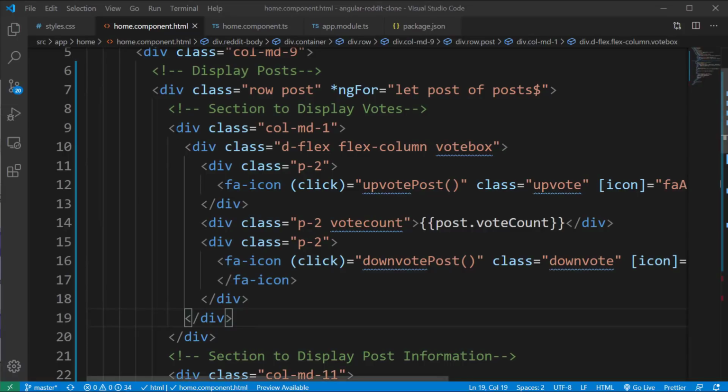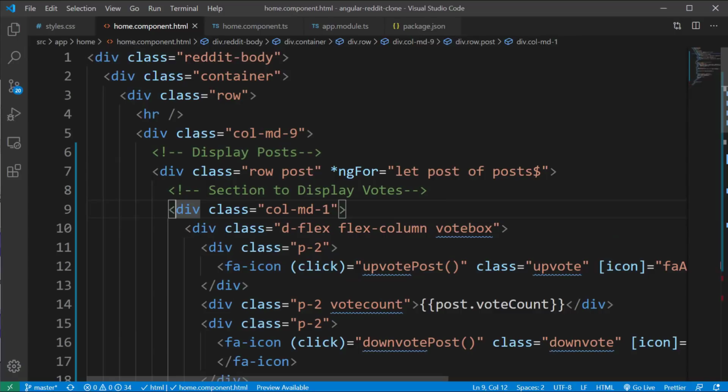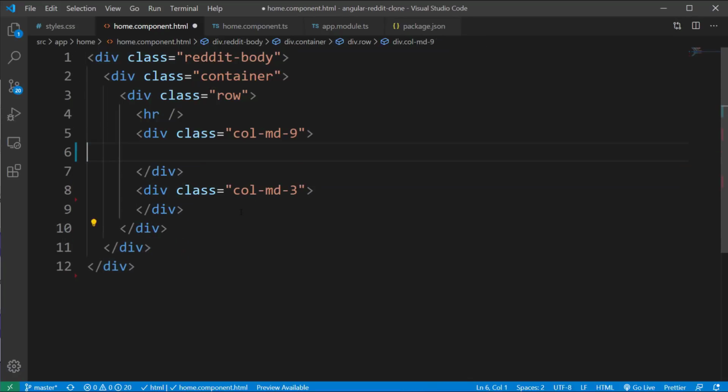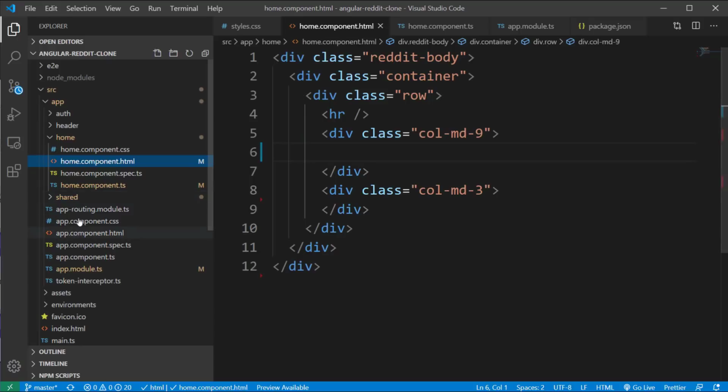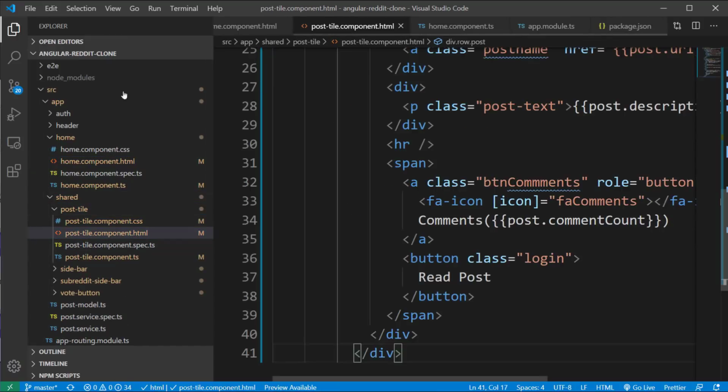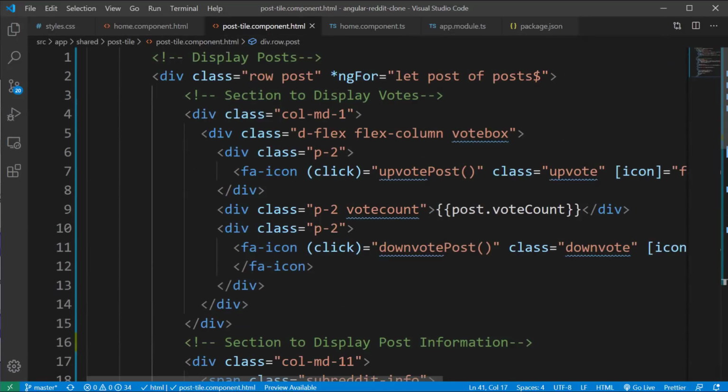Now let's copy and delete the code which is displayed just below the display post comment. You can easily copy the code by first collapsing this div element to just 2 lines. And after that, let's delete this code. Open the post-tile.component.html and paste this code. As we are in a different component now, we no longer have access to the post variable inside the post tile component.